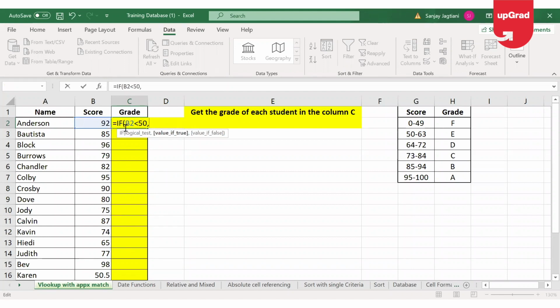So I'm going to say if B2 is less than 50, or I can also say, like I mentioned, less than or equal to 49. Either of these is correct. Then value if true will be F. So I'll mention it in the inverted commas as F. Now this becomes my value if true.